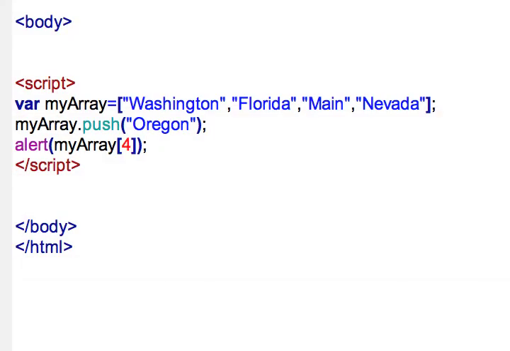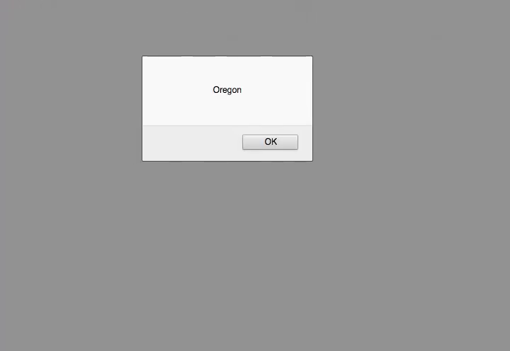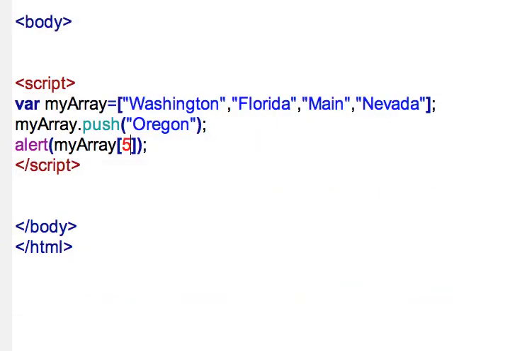Now, the last thing that I'll show you is what if you do an alert on something that doesn't exist. Even though there's five unique items, the index value doesn't go up to 5. It only goes up to 4. So what will we get if we do myArray 5? In this case, since that doesn't actually exist, we would have an undefined. All right, I'll show you a little bit more in the next tutorial.